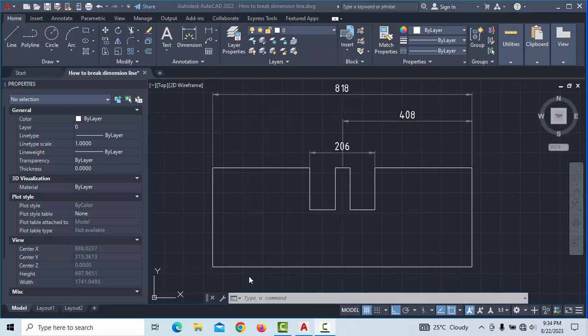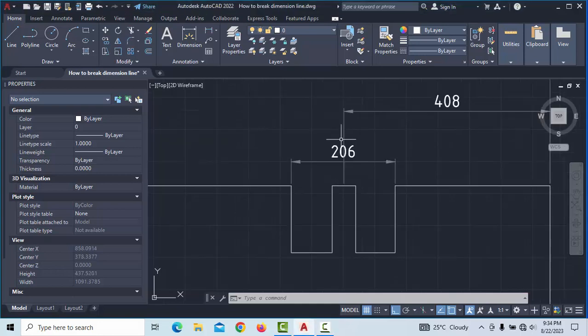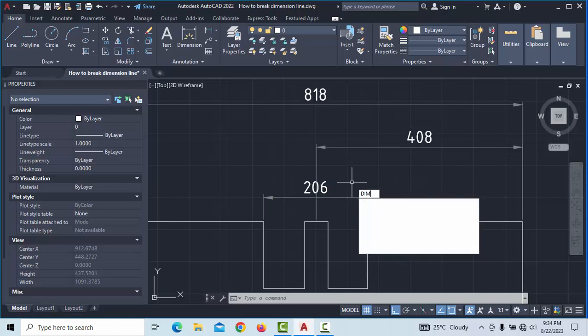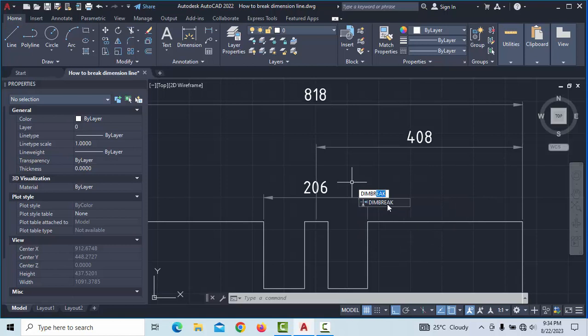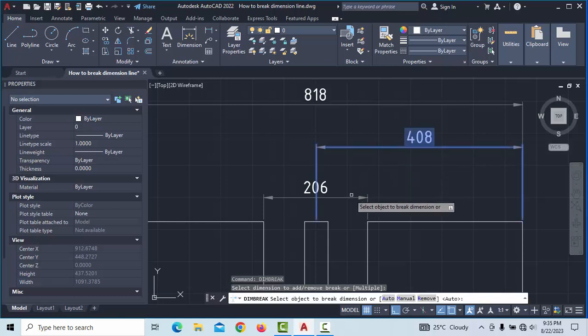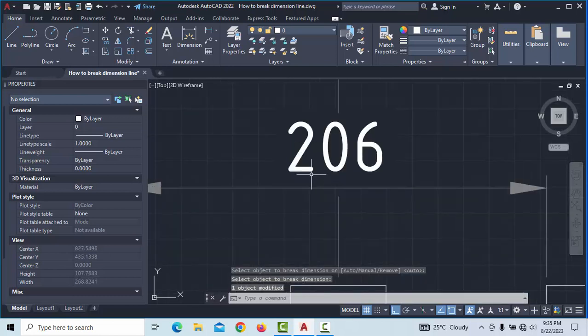So guys, here you can see that those two dimensions, 206 and 408, are intersecting with each other, which is not at all good for our drawing presentation. So what we have to do is just type dimension break, then select the dimension you want to break. Here I have selected 408, then select the dimension from which you have to break. And here it is done. Here you can see that the dimension line has been broken.